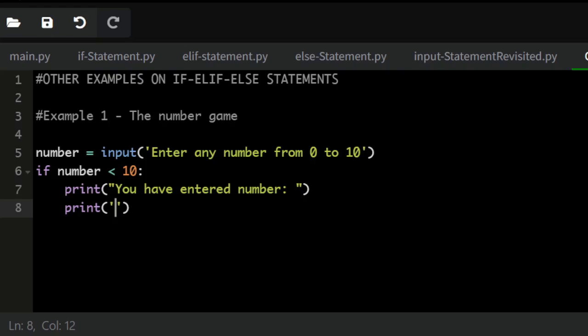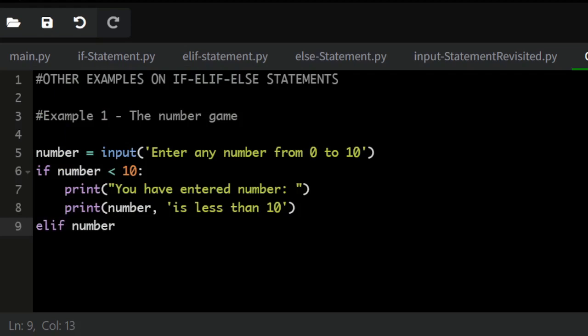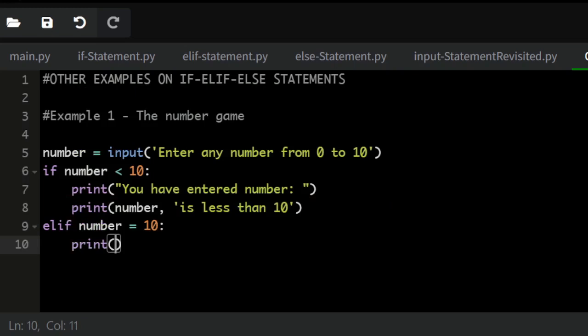All right, so I was a bit distracted. Now let's see. You just tell Python the next thing to do. Say the number, put a comma, say is less than 10. All right, good. So now the next thing is you pass the next condition. Just say elif, that is to say otherwise, okay, if the number entered is equal to 10, you tell Python what to do. So just say print, you have entered number.